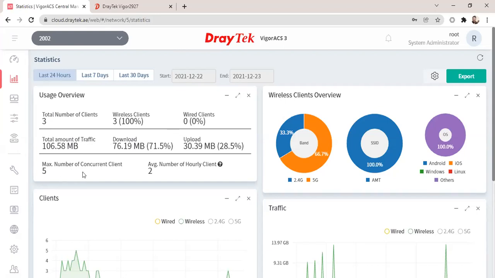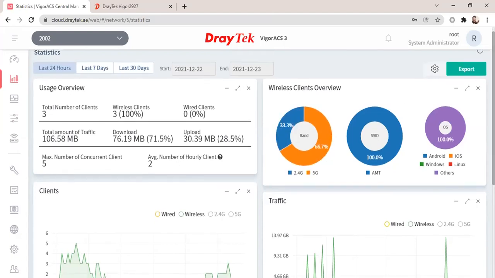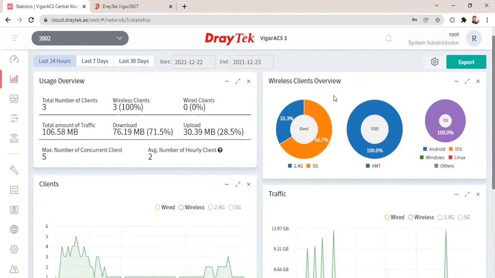And the maximum number of concurrent clients, the average number of hourly clients, those details you can also collect. How many wireless clients? How many are connected on 2.4? How many are connected on 5 GHz? How many are connected to each SSID? In this case, AIMT is the SSID, so all the clients are connected to a single SSID.